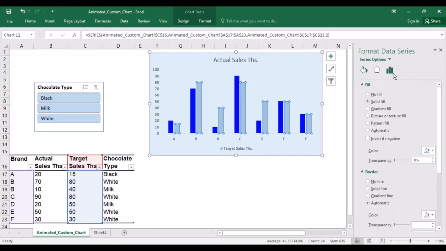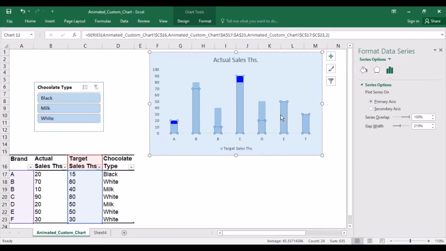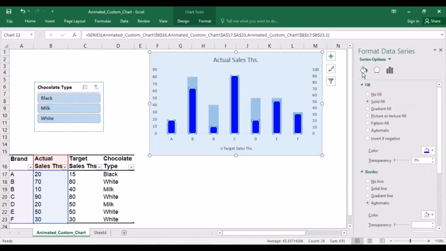Now to get that column and column effect, I'm going to overlap the series to 100%, and I'm going to transfer the actual sales to a secondary axis because I want the gap width for the target sales to be different, because I want the columns to be wider. Now let's make sure that the actual sales have no border.